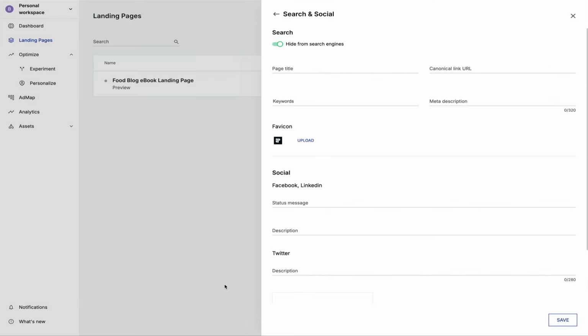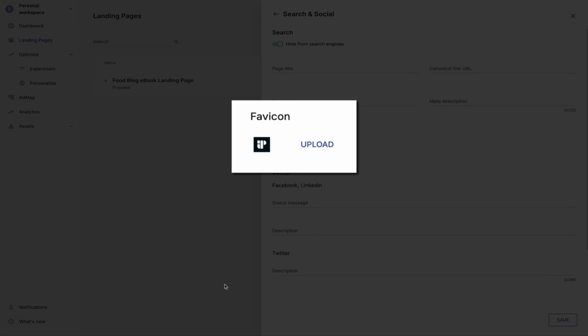Below that, you can upload a favicon. This is a picture that you see beside some of the URLs in your browser's address bar and in your browser's tabs. By default, your landing page will display this Instapage logo as the favicon, so you'll want to change this regardless of whether or not your landing page shows up in the search engines.